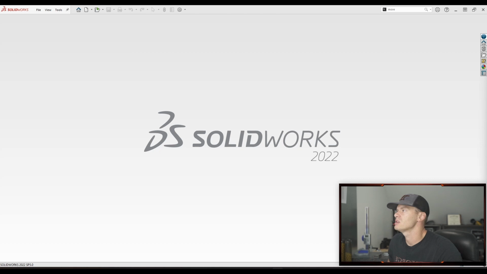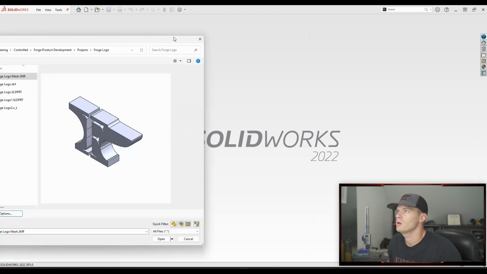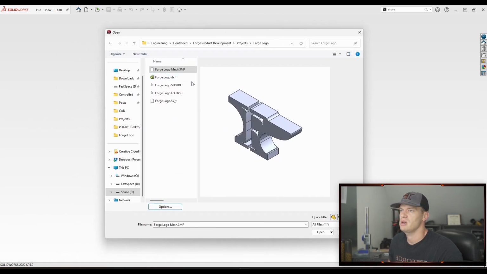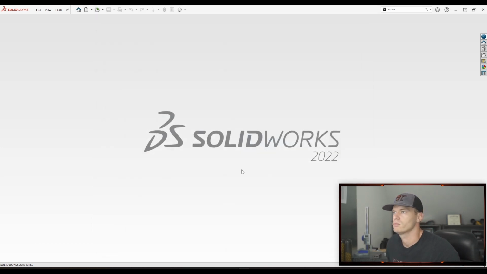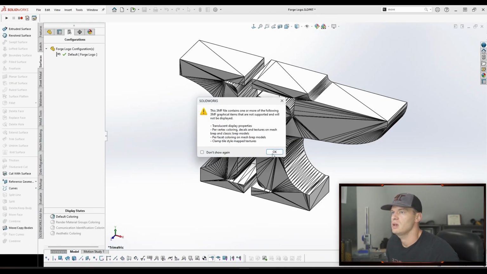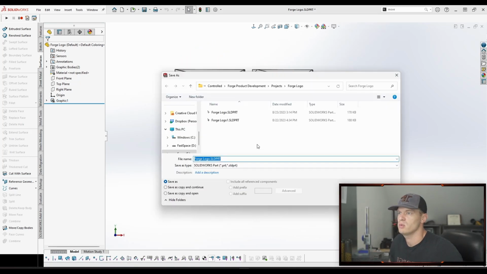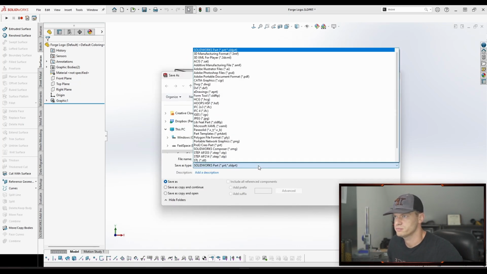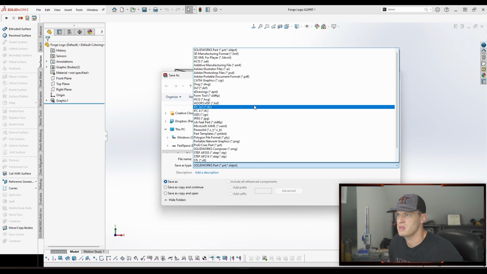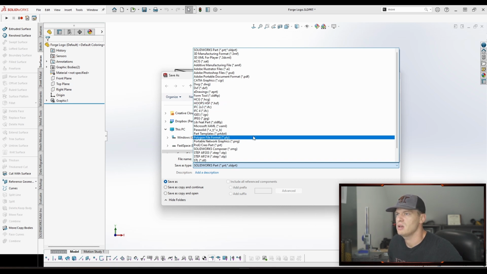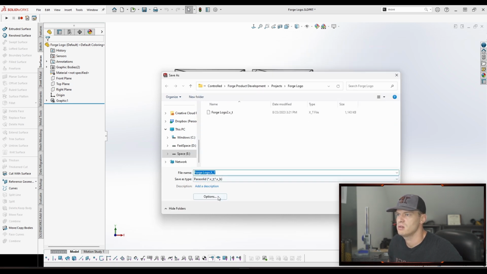Let's get into it. All right, so let's take a look at this. If we go to open up a mesh file, say in this case it's a 3MF, we're going to open it up and we're going to get graphics bodies. So the original trick would be to create the planes that we wanted within this file, and then you go and save it as a parasolid.